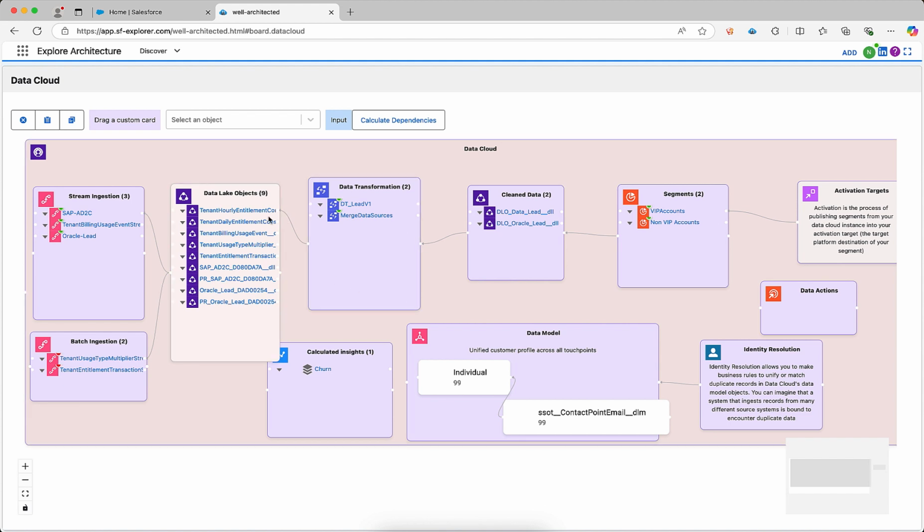Once it's connected, you see the card just refreshed and is showing me the same data, but structured with what I have in my org. So right now, I don't have any activation target, although I have two segments. I have some data structure where my data is received once I transform it, and obviously I have my different streaming ingestions that go into the data lake object. So this is just the basics.